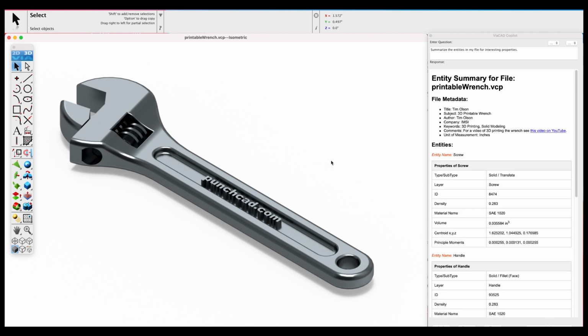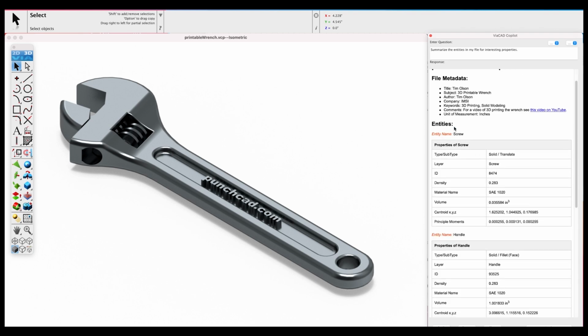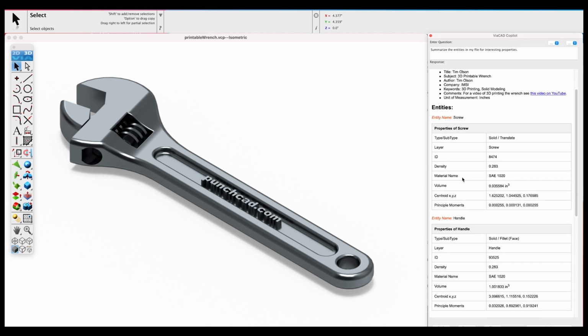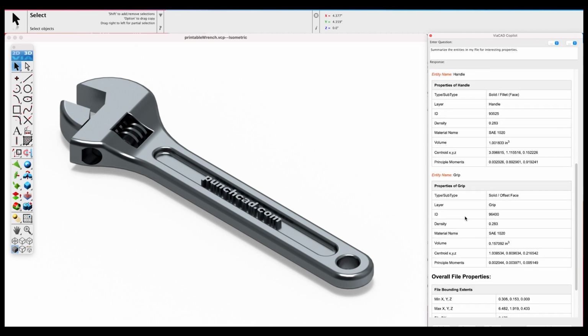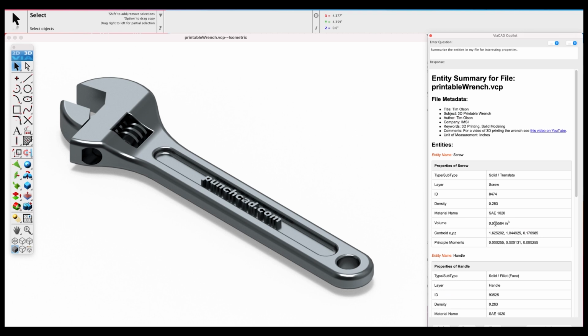Okay, so it has examined my file and it has extracted some metadata from our file properties attributes where I can get some comments about the file. My metadata includes the actual video of the 3D printing. I can click on it and it'll play my video for me. It's also reviewing all the entities I have in my part. I have a screw, it has some mass properties, density, material name, I have a handle, and I have a grip. And then there are some overall file properties. So that's interesting. It's just a really quick summary of what I have in my file. Let's go do something else now.